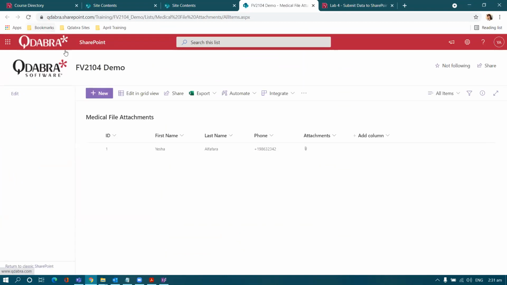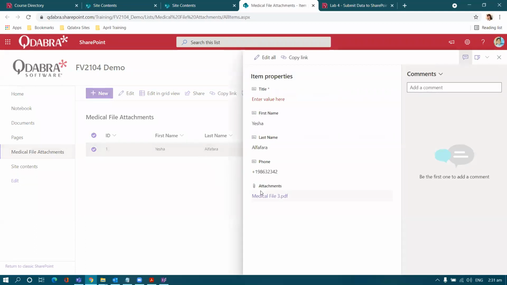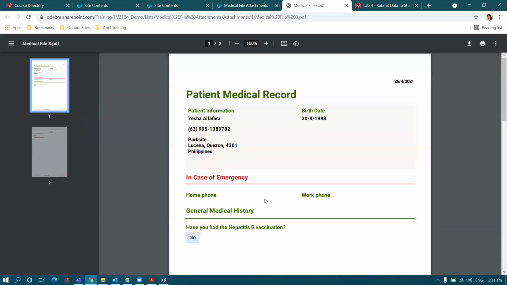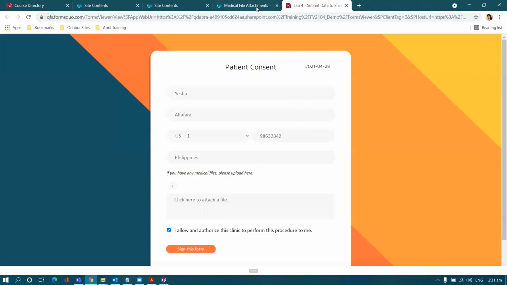There we go. It instantly submitted to our list, and let's double check if it submitted our attachment. Again, it submitted our medical file 3 PDF, and it is displaying if we open it. So that is the power of submit to SharePoint list, and now we can include the attachments to that command. So that's it for Lab 4.